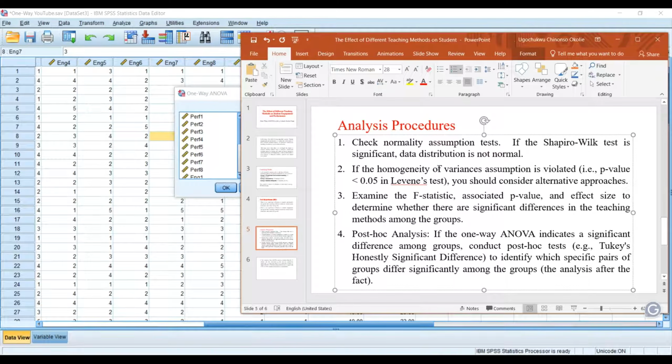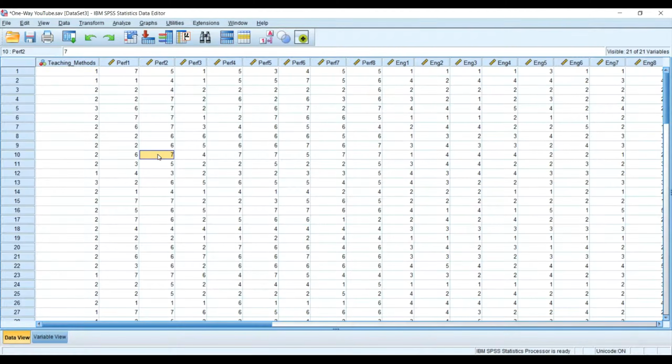Okay, so in this case our interest is to be sure that the p-value for the homogeneity test is not statistically significant. So if the p-values are statistically significant, it means that we are violating the assumption and we will have to stop the analysis, and then choose any other non-parametric test. So at this point, we will perform the one-way ANOVA test, okay?